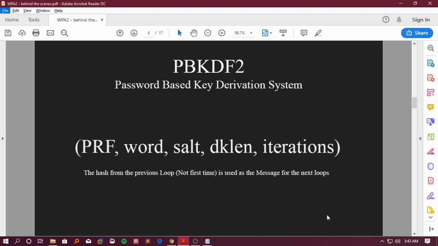Also, PBKDF2 is not susceptible to rainbow table attacks because in PBKDF2, the iterations, as you can see in the last parameter, can be any number. So if the hacker doesn't exactly know how many iterations were used, it is going to be very hard for the hacker to actually generate the hashes from the word list.